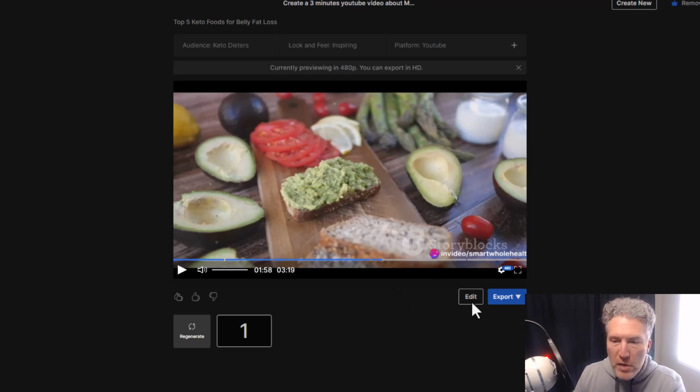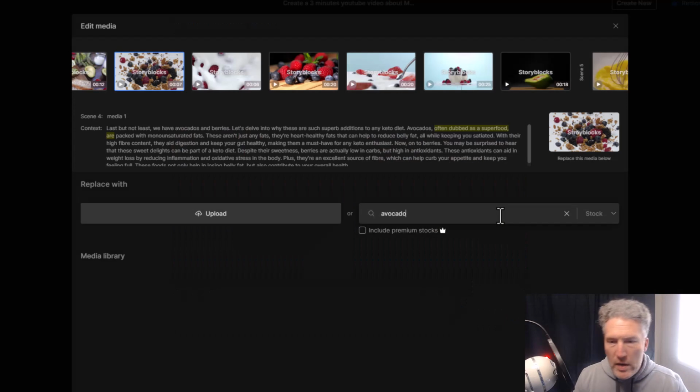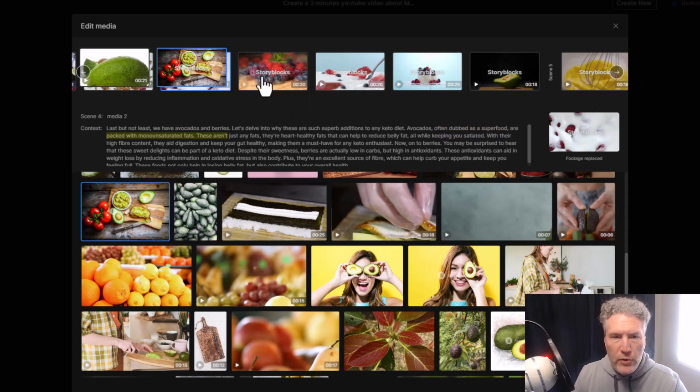So I can do that by clicking Edit, and I can click on Edit Media. So I'll search for more avocado footage, and I want to click this box off because I don't have a paid plan. I don't want the premium stock footage. You can see when I click on the different images, the different bits of stock footage, that the part of the script associated with that footage actually becomes highlighted, so we can see what we need to change.